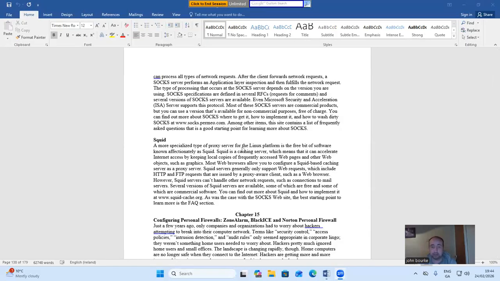A more specialized type of proxy server for the Linux platform is a free bit of software known affectionately as Squid. Squid is a caching server, which means that it can accelerate internet access by keeping local copies of frequently accessed web pages and other web objects such as graphics. Most web browsers allow you to configure a Squid-based caching server as a proxy server. Squid servers generally only support web requests, which include HTTP and FTP requests that are issued by a proxy-aware client, such as a web browser.